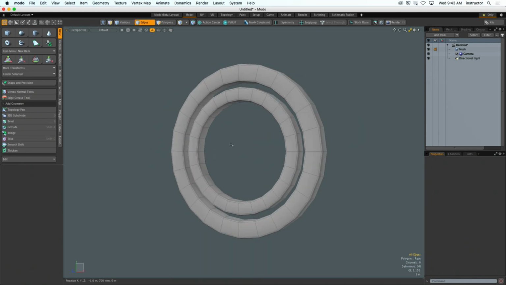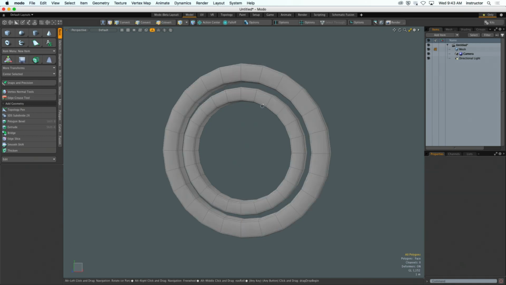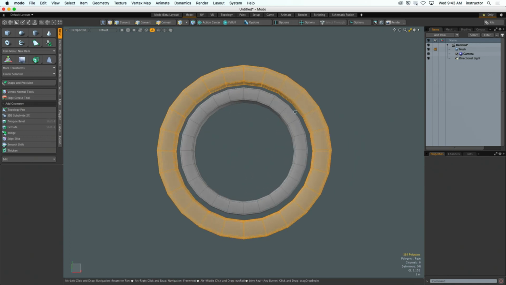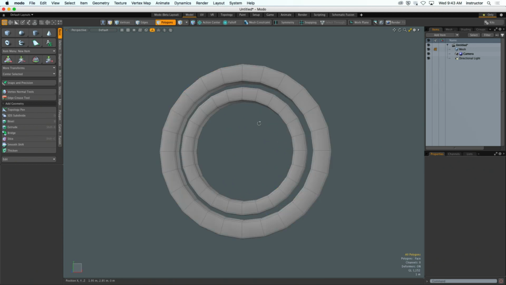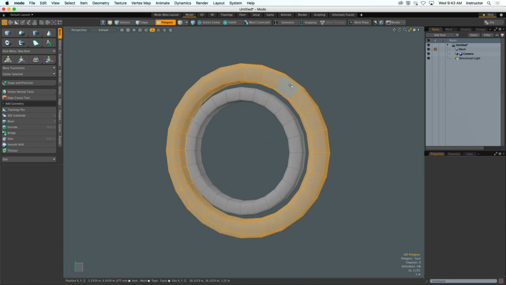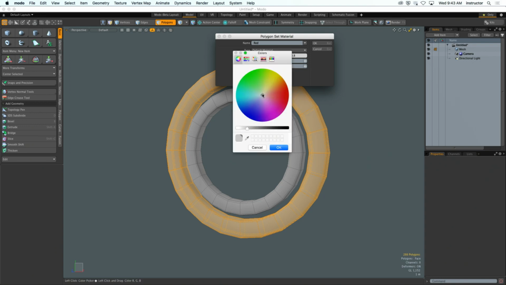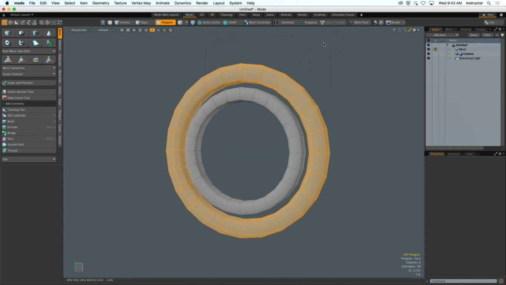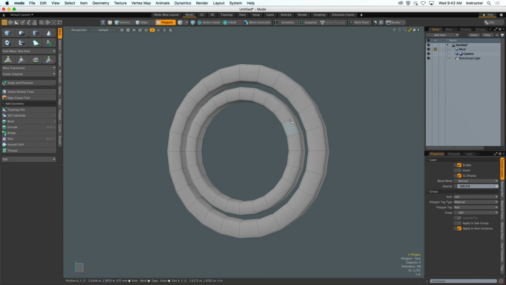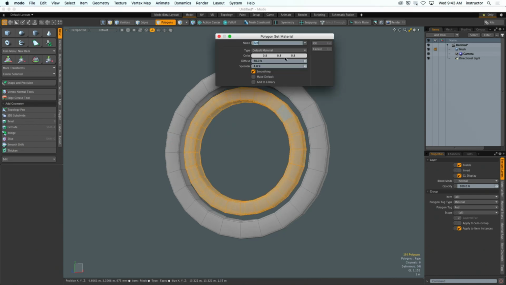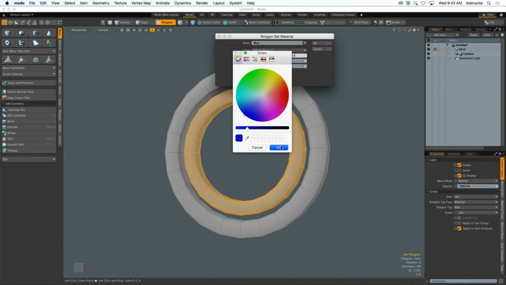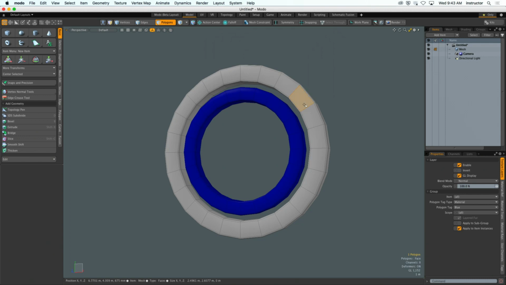Let's give it some good materials, because I like to separate things out with color. I think I'm going to have this guy and this guy be different. Let's do this. We'll make this one red, and I'll make its surface color red. There we go. And I hit cancel. We'll make this guy blue. There we go. Now it's blue.